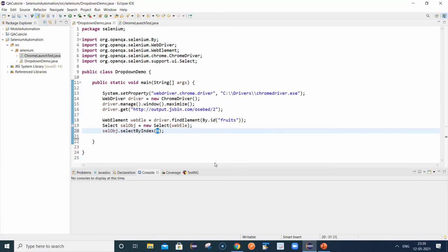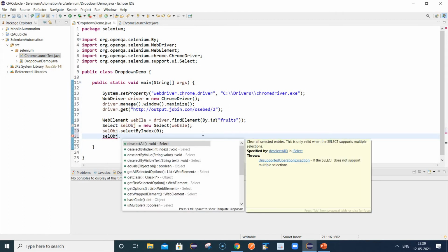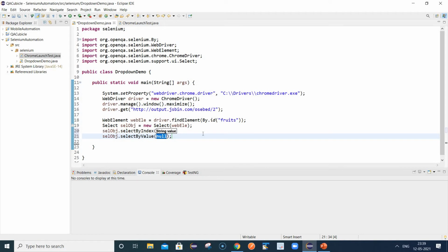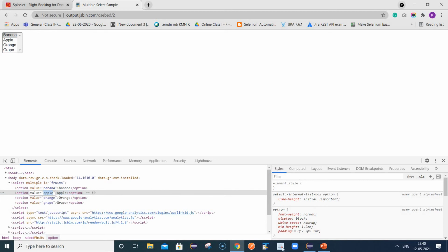So as I'm providing the 0 here, it will select this banana option. Okay, and then another method available is select by value. For the value, we can get it from here. Say I want to select this apple, so the value we can get from here, it is apple. So I will just paste it here.